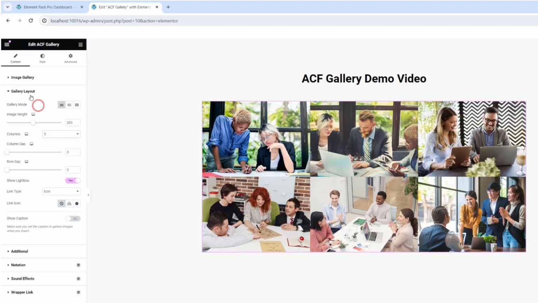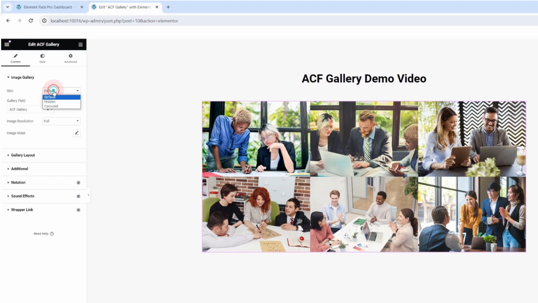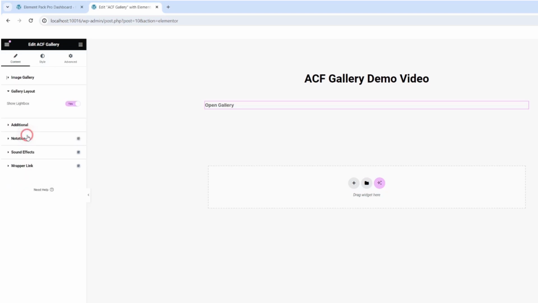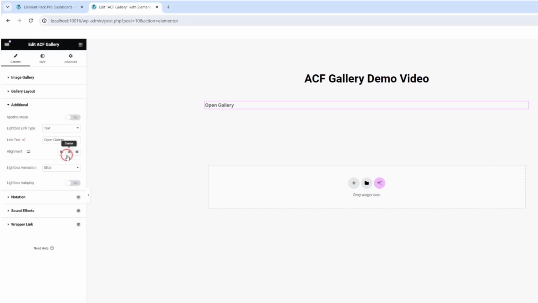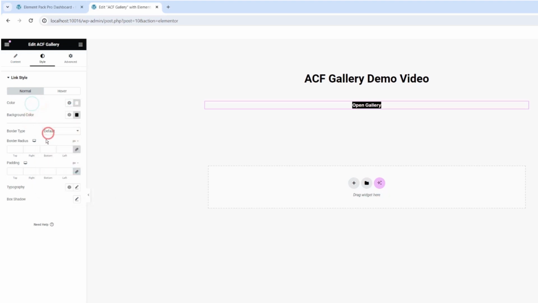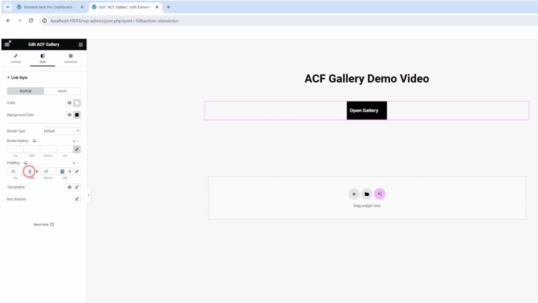Another thing, from the first section, you can also choose skin for the gallery. You can choose hidden, which hides the gallery items under a button. Then, from the additional section, you can change the button alignment. From the Style tab, let's change the color of the button text and button background. Then customize the padding and border radius to give it a nice content area.